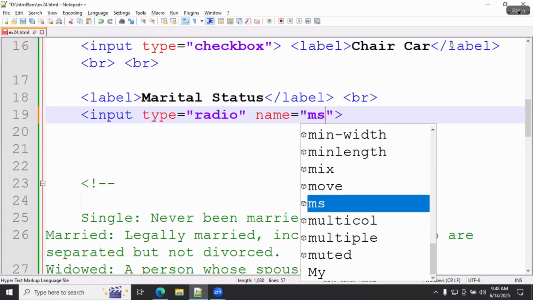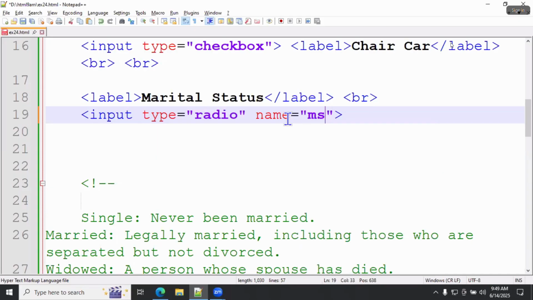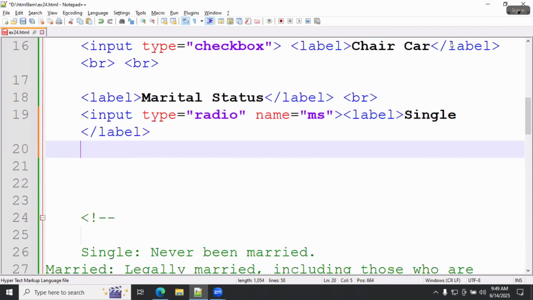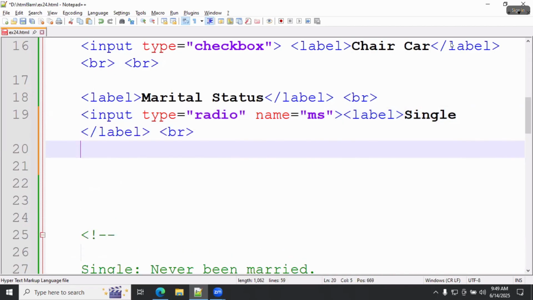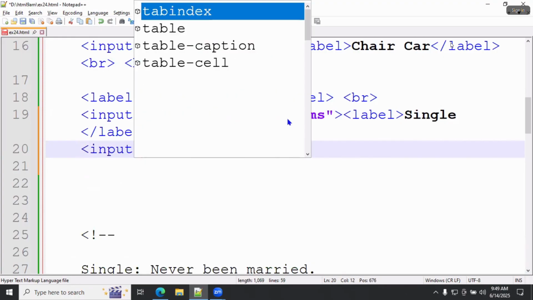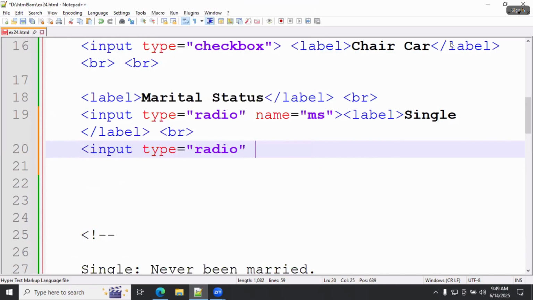I'm taking MS as the marital status shortcut. Opposite it, a label. So what is the label? Single, ready to mingle. After that, life is over. Next, input type equals radio once again. Name equals MS, I'm selecting the same.